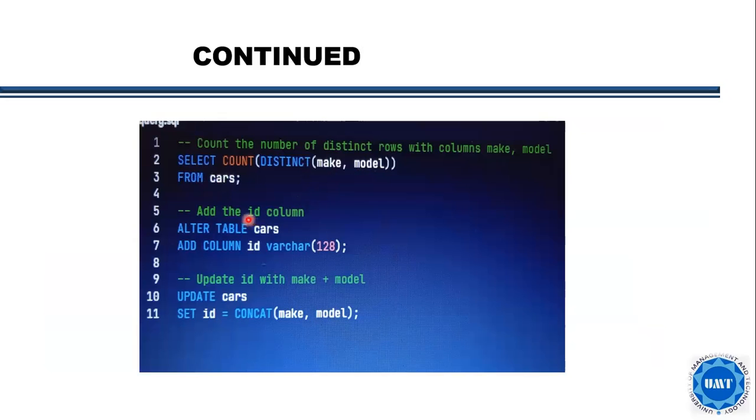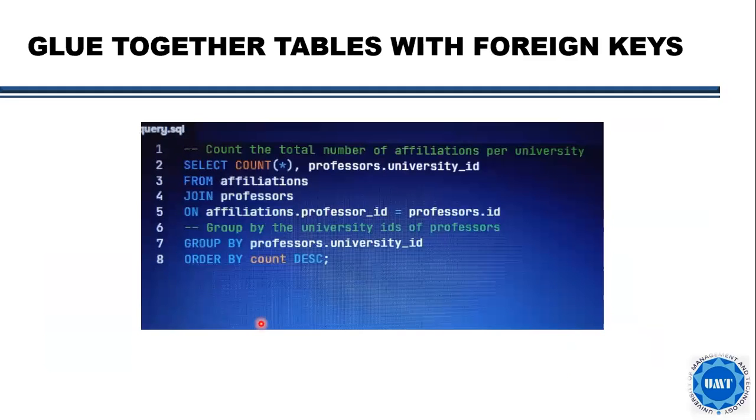And if we add an ID column, then the table is cars: ALTER TABLE cars ADD COLUMN id, having varchar(128) in parentheses. And if we want to update id with make plus model, then we will use UPDATE cars SET id equal to CONCAT(make, model).